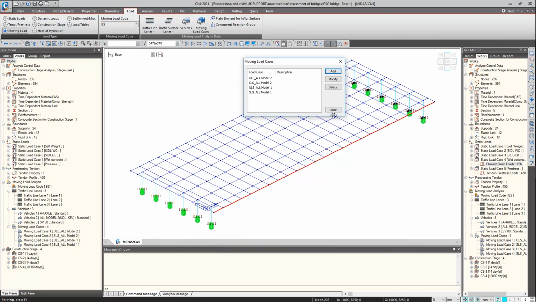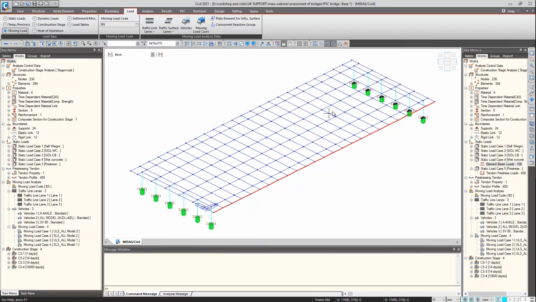Okay, so these are the four combinations which we have considered for assessment. Here we have gone for both load model 1, all model 1 and all model 2. Then we have defined the assessment moving load. Then we will move on to rating.